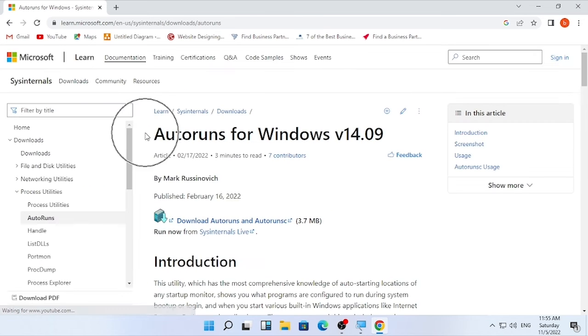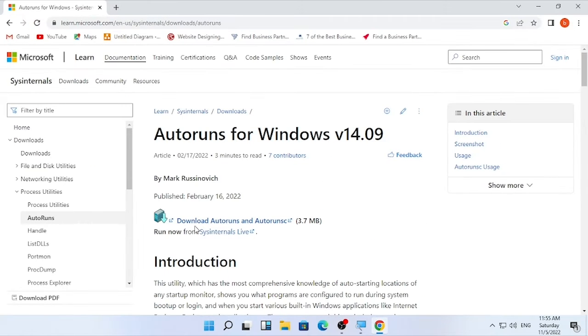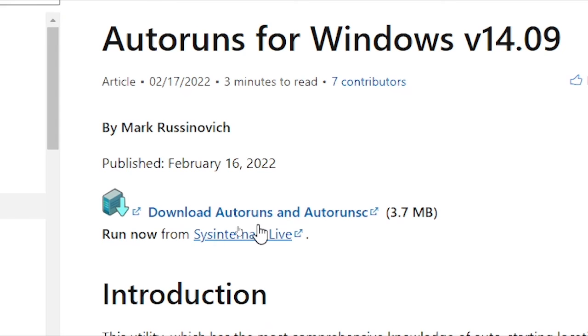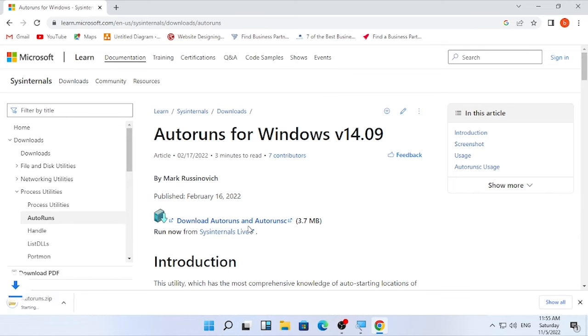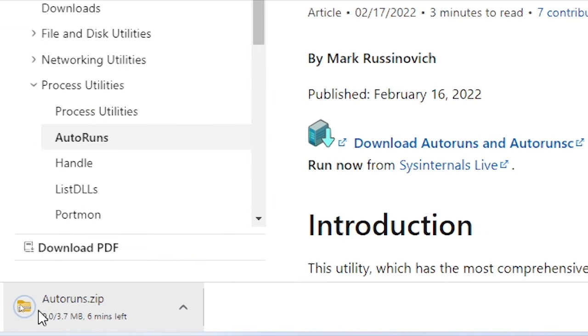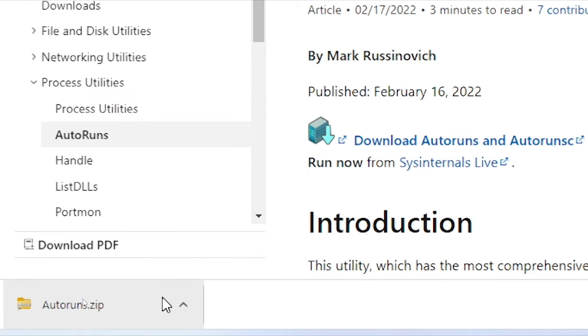Make sure you open Microsoft.com, the Microsoft official site. Then you will find Download Autoruns, 3.7 megabytes. Download this one. Here the download started, and here the download completed.